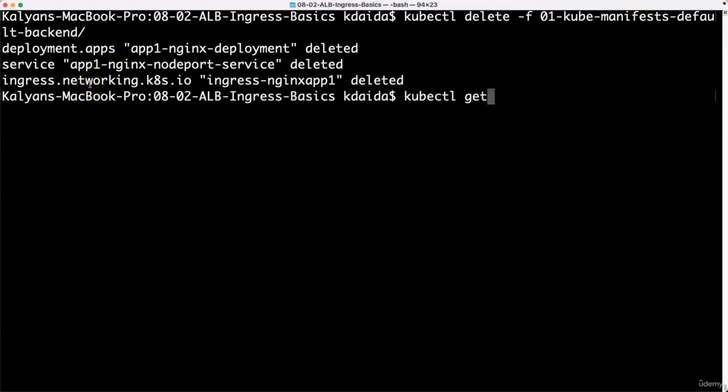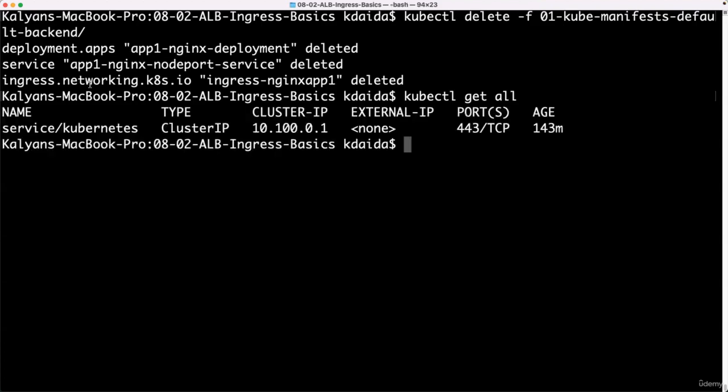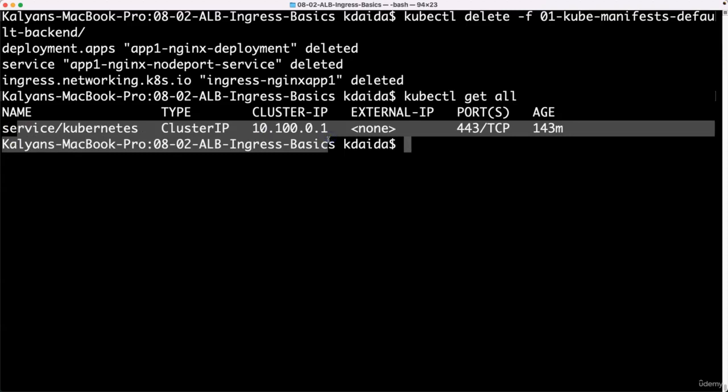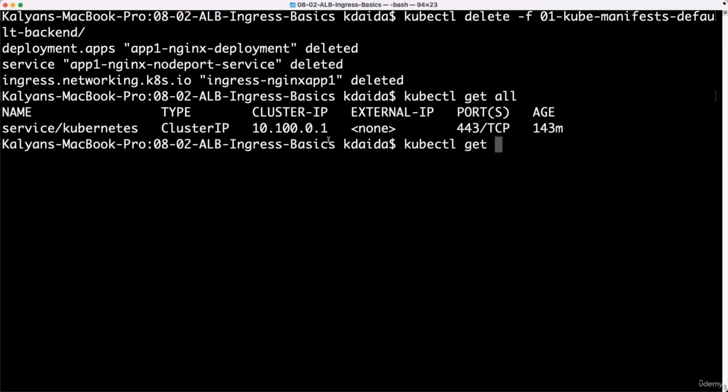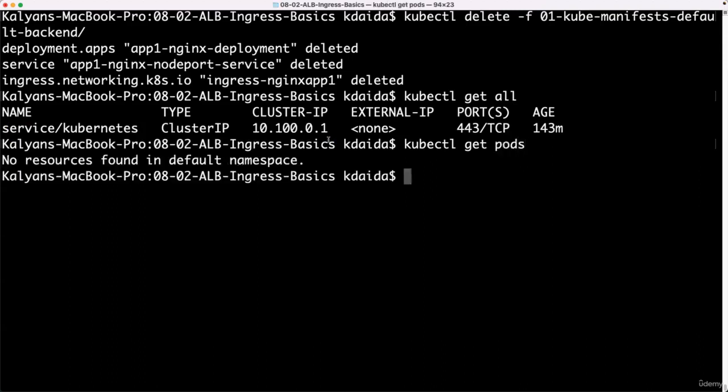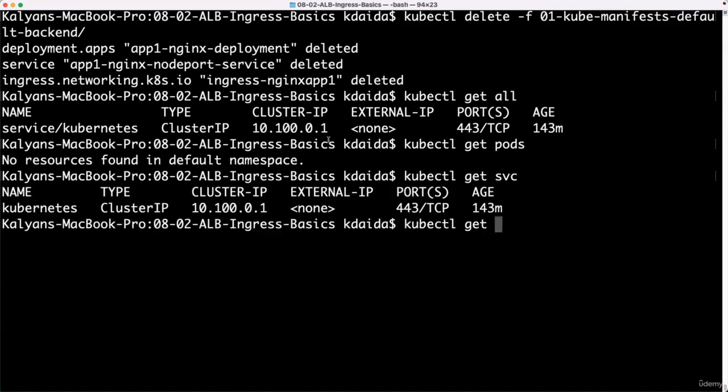So if I say kubectl get all from the default namespace, only the default Kubernetes service and the ingress class we have created should be displayed. See, the default Kubernetes cluster IP service for our Kubernetes is displayed here, so nothing else is present. Or you can say get pods or get svc or get ingress, everything we have created is cleaned up.